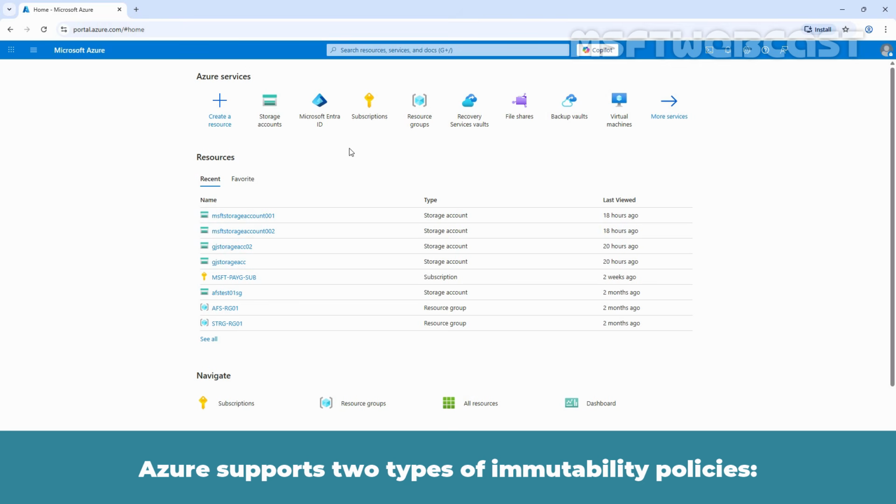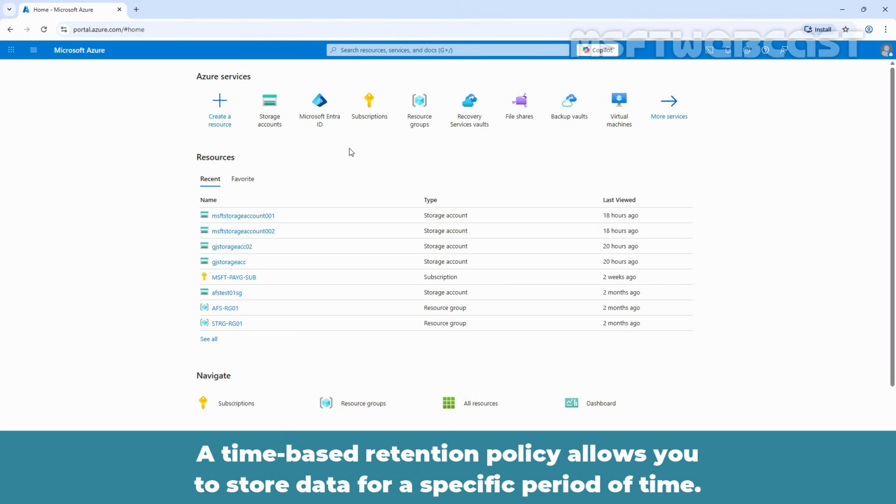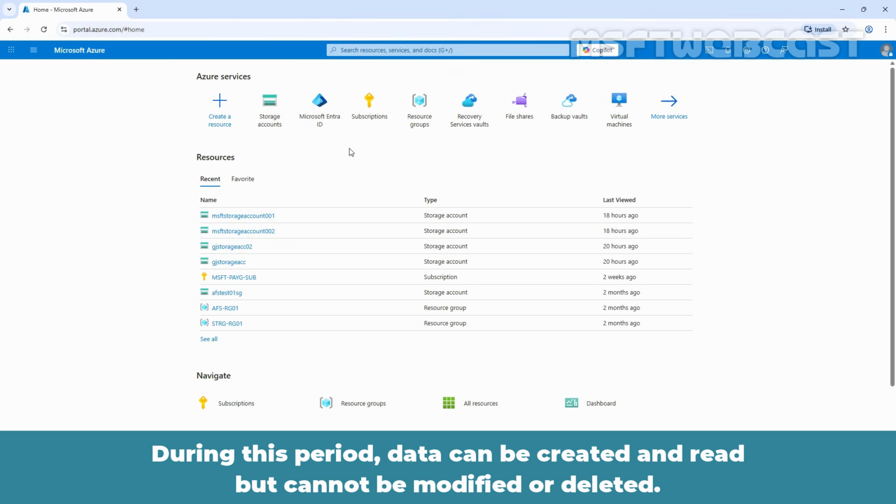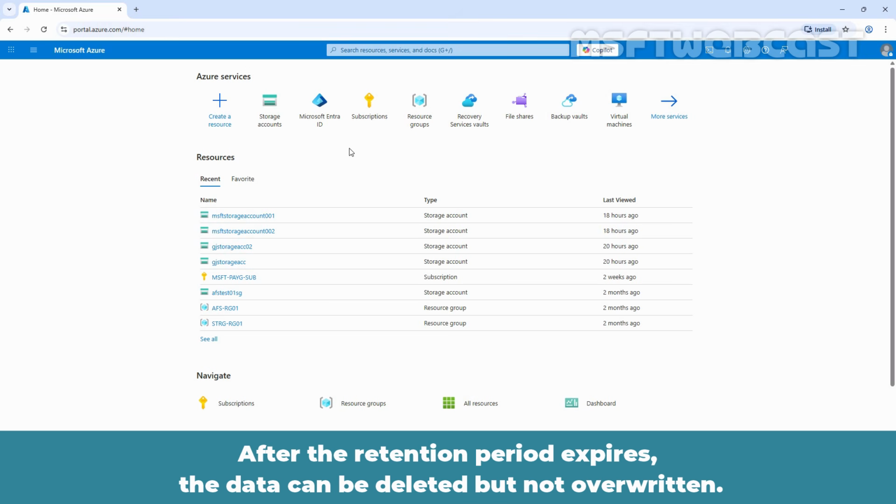Azure supports two types of immutability policies: time-based retention policies and legal holds. A time-based retention policy allows you to store data for a specific period of time. During this period, data can be created and read but cannot be modified or deleted. After the retention period expires, the data can be deleted but not overwritten.